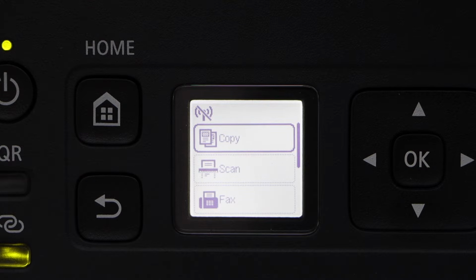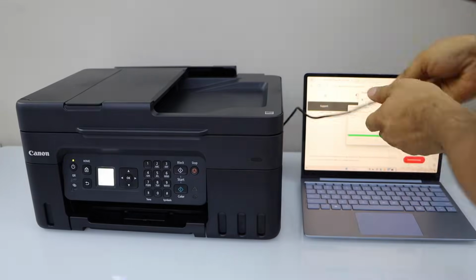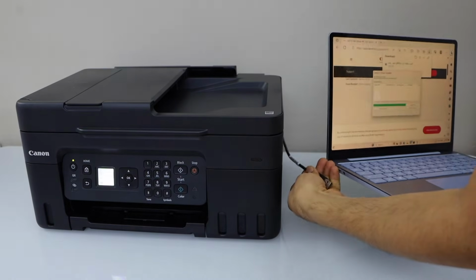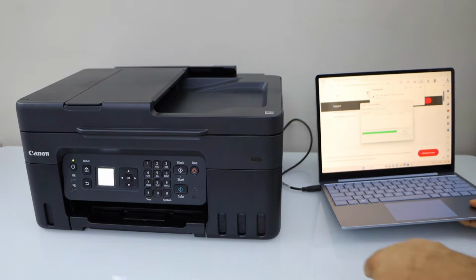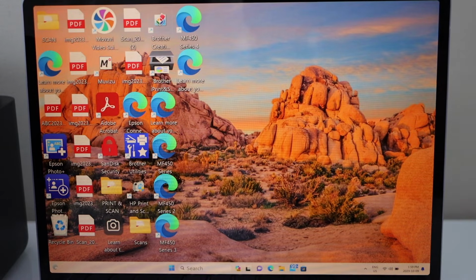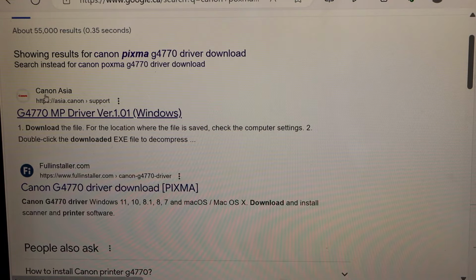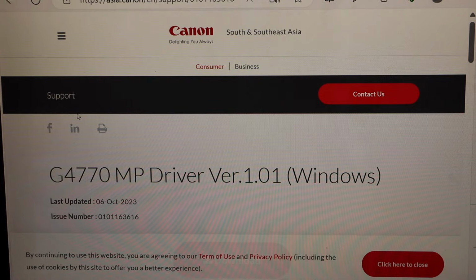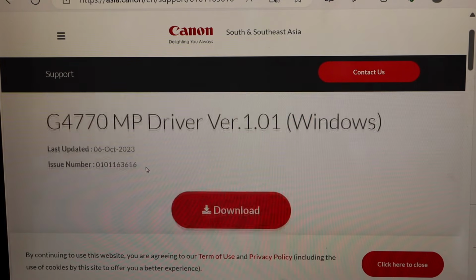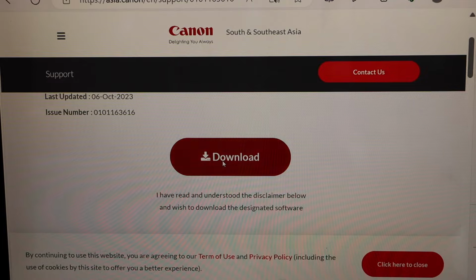Next step is to connect this printer with your laptop. Connect your printer and laptop using the USB data cable. We need to download the drivers for this printer. Go to the web browser and type in Canon Pixma G4770 driver download. Scroll down and select Canon Asia and select your printer model. Go down, click on the download.